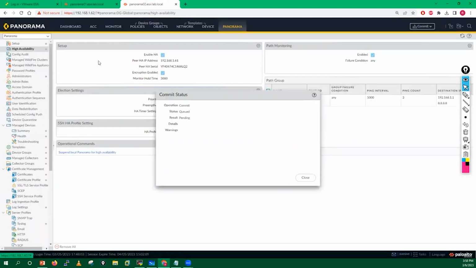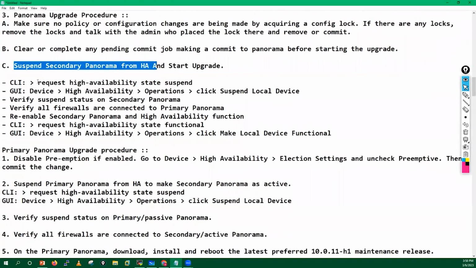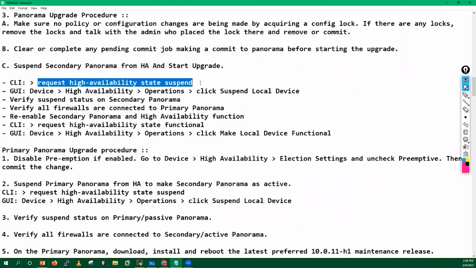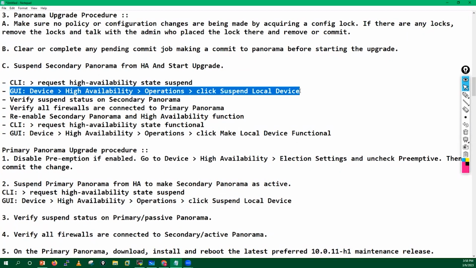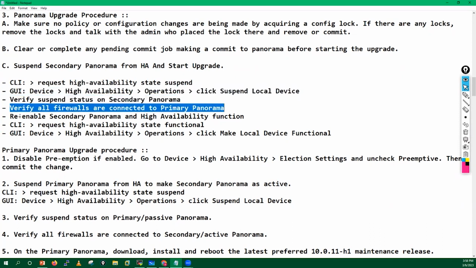Just disable the preemption, do the commit. Just wait here. And after that, we will suspend the Panorama from the high availability by using this command, or either we can use the graphical user interface for the same. We will verify the suspended Panorama. We will verify all firewalls are connected.